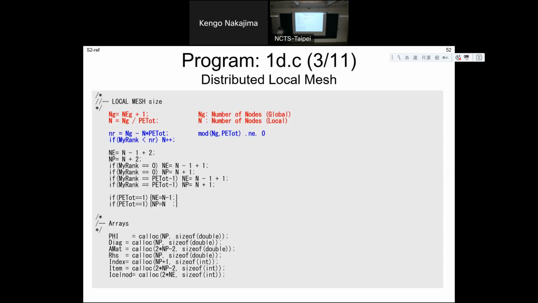Okay, so the next part is constructing the local mesh size. NG is the number of global nodes, the total number of nodes. Because NEG is the total number of elements, therefore NG is equal to NEG plus 1.